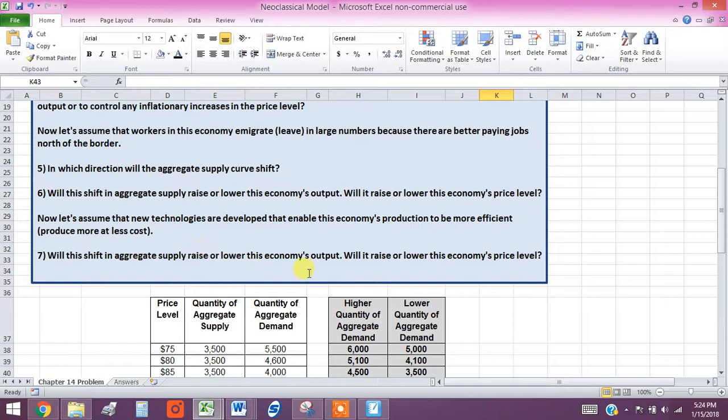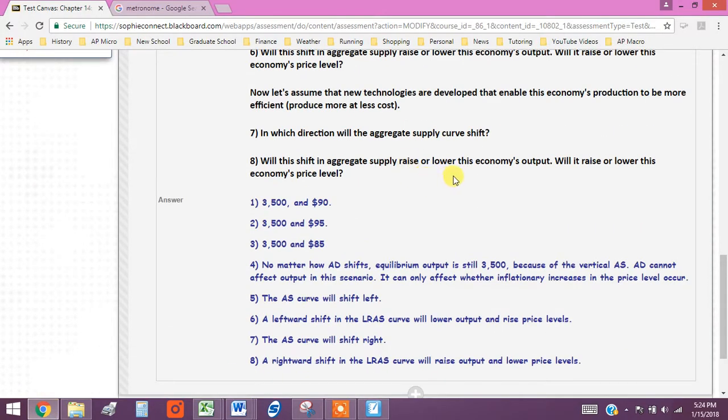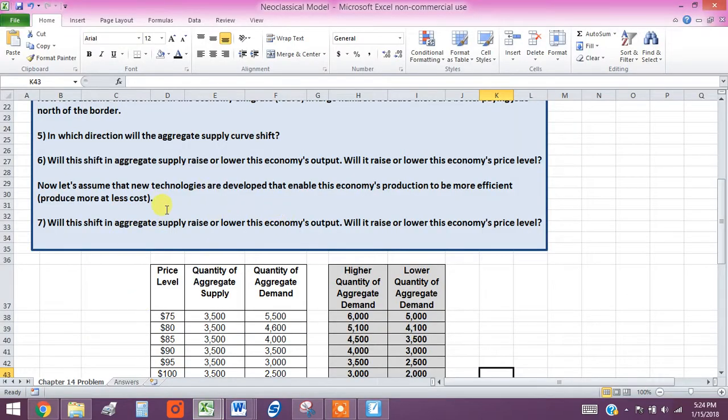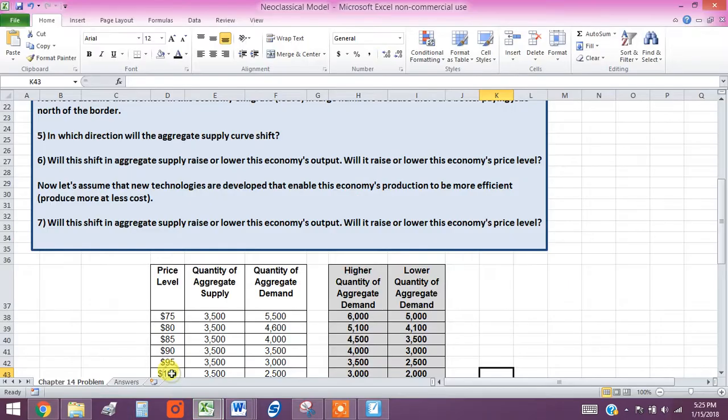And is this shift going to raise or lower output, and will it raise or lower the economy's price level? And I think in your homework I made that two separate questions. Actually, in which direction will they shift? Did I actually put that? Let me just check something here. Well, I should have asked you here, which I did in your homework, so when I transferred this over. So anyway, I'm asking you, in which direction will it shift, and it shifts to the right, and what will it do in terms of output and price level? Okay, let's jump back over here.